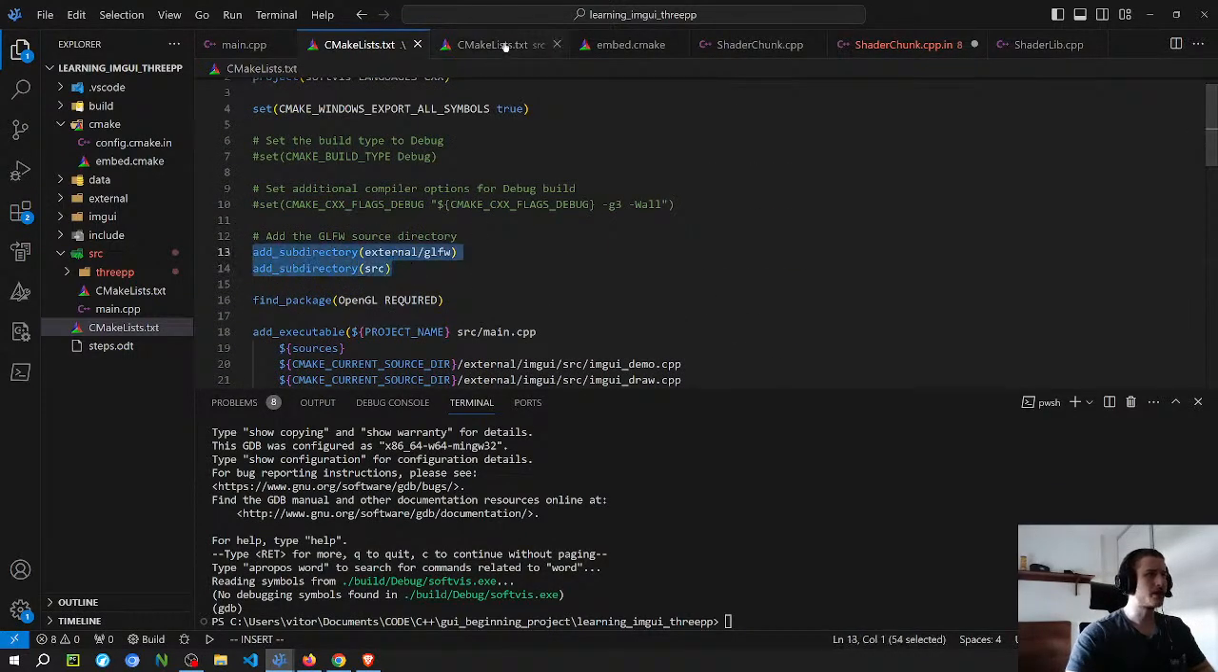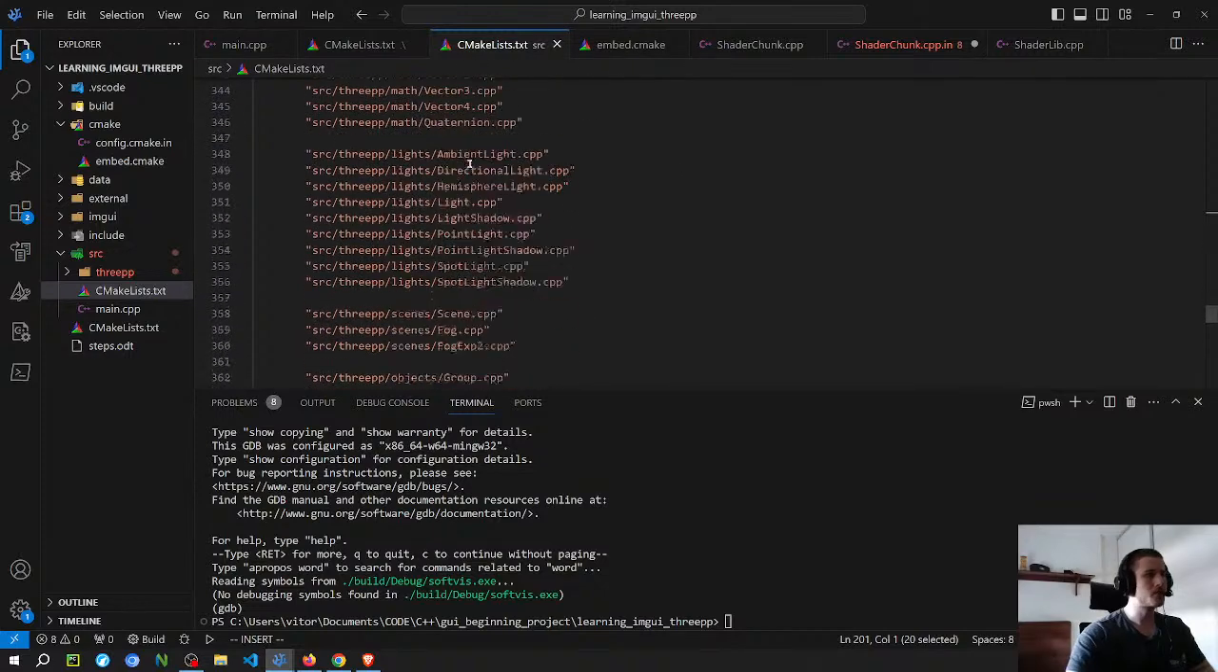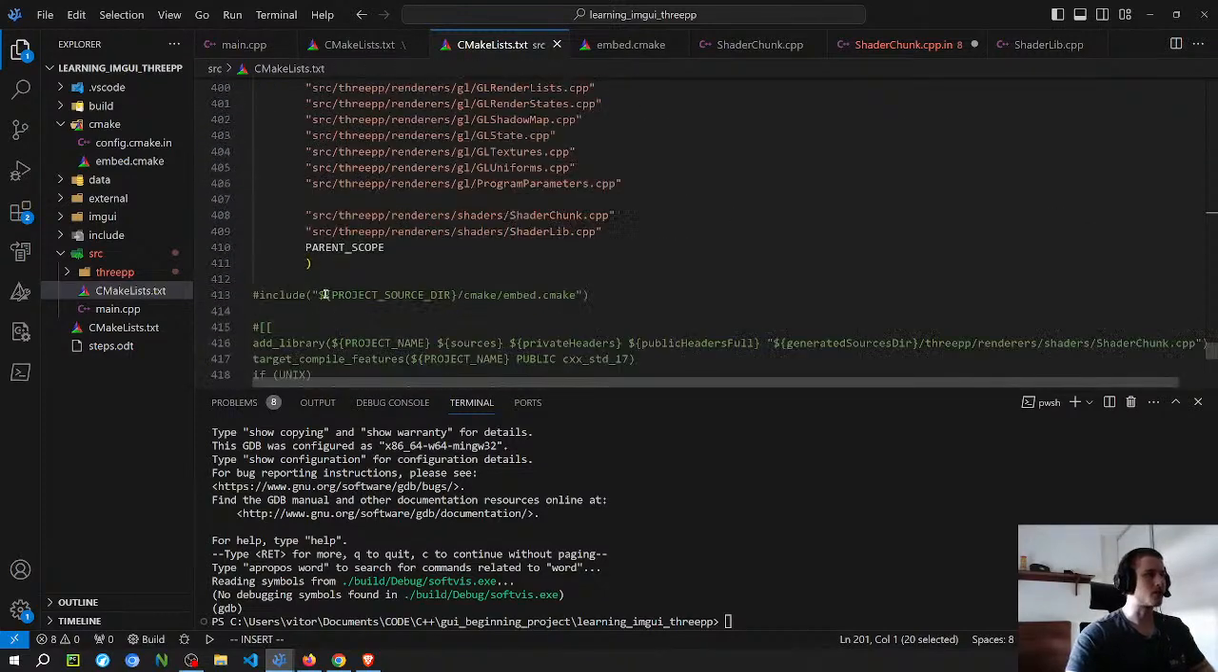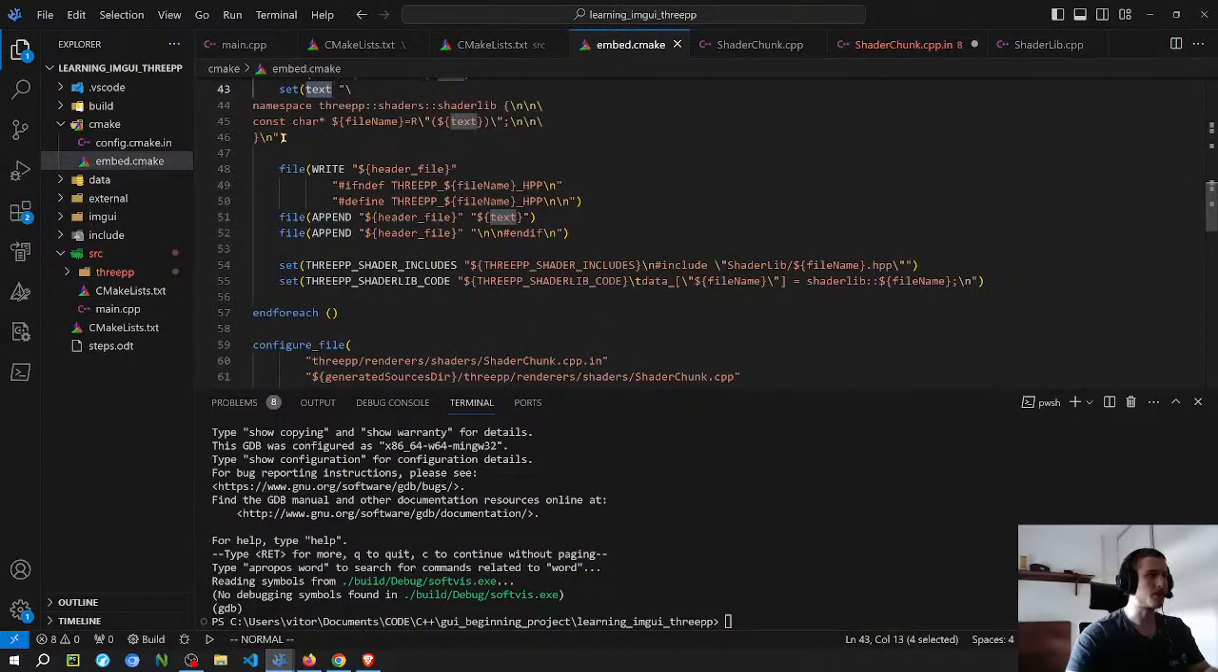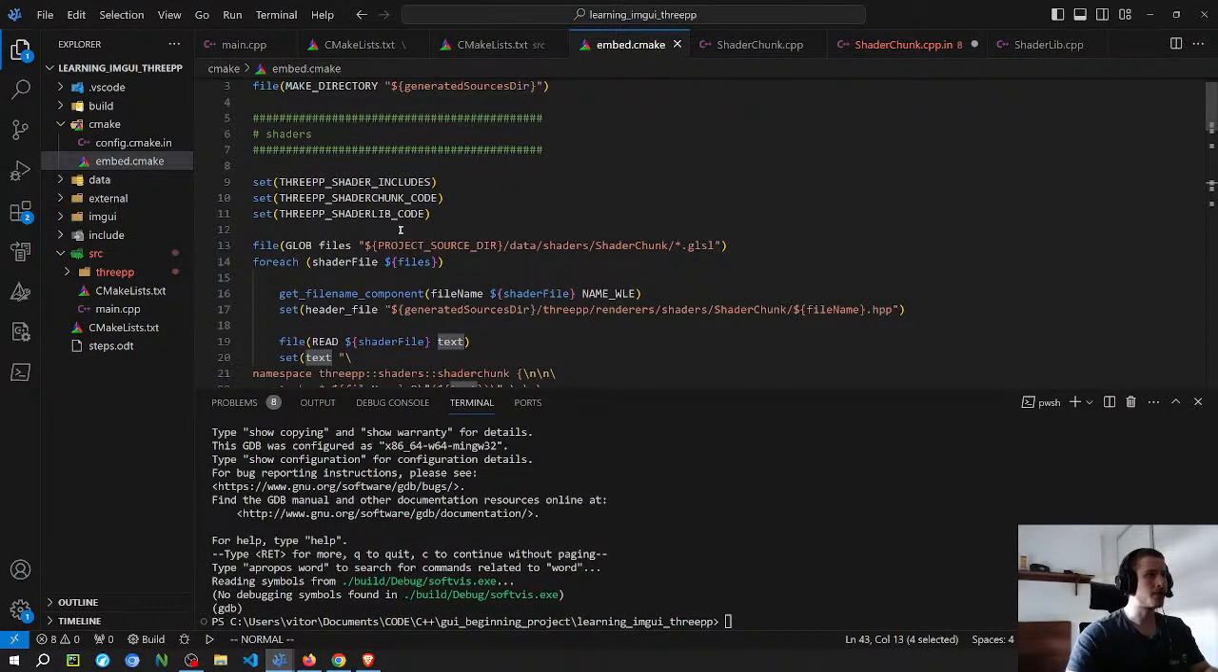When I added this, I didn't comment the other stuff out, so it was running, but now I decided to comment it out. Basically this line here runs this other CMake file. And I think this is the CMake file that creates the code.